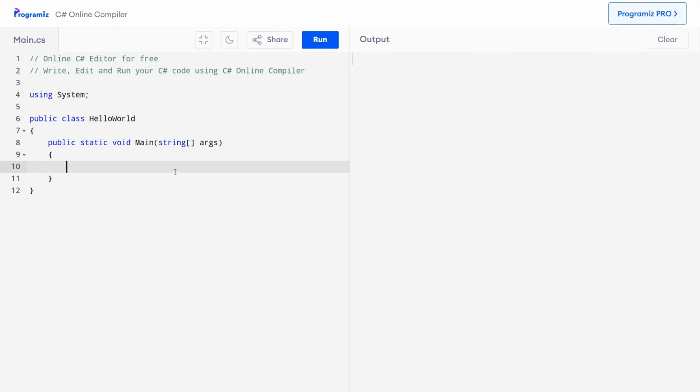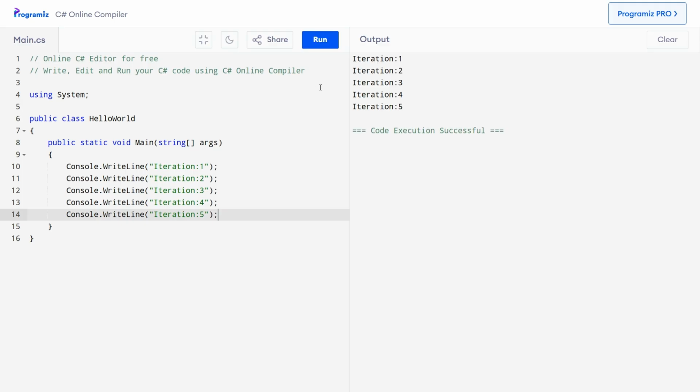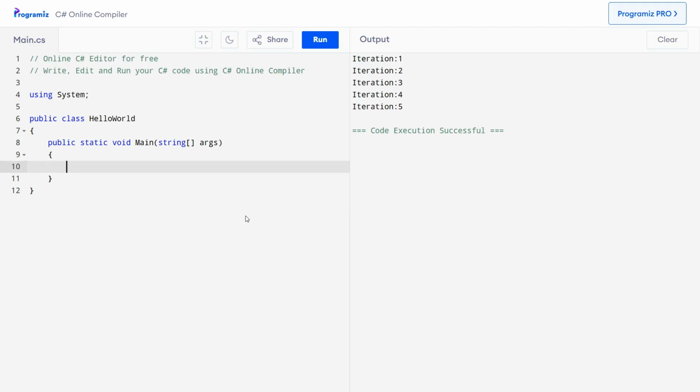Let's see an example. Here, I want to write 5 lines to the console, one at a time, each displaying its current iteration number. To do that, I'll simply write 5 Console.WriteLine statements, each with the appropriate string to be displayed. When I run the program, the console will display 5 lines, each showing the appropriate string along with its iteration number. But hey, there's an efficient way to write the same program with fewer lines of code. We can take help of the C# for loop.